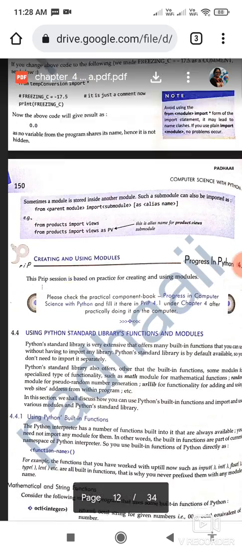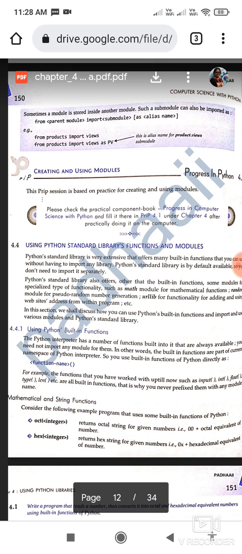All right, now how do we go about creating and using modules?